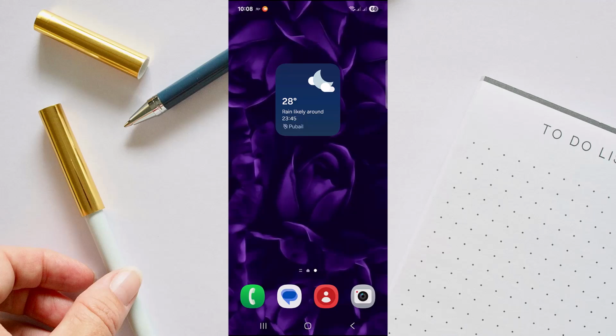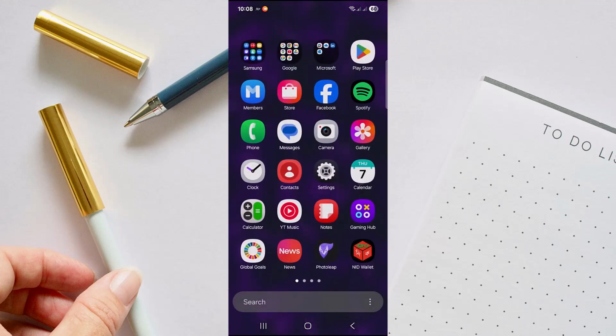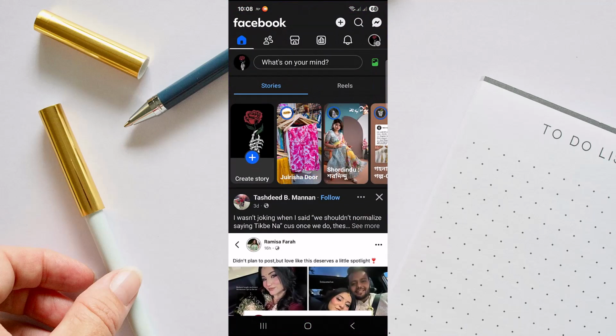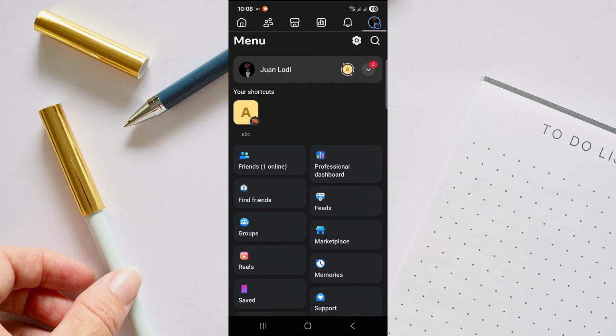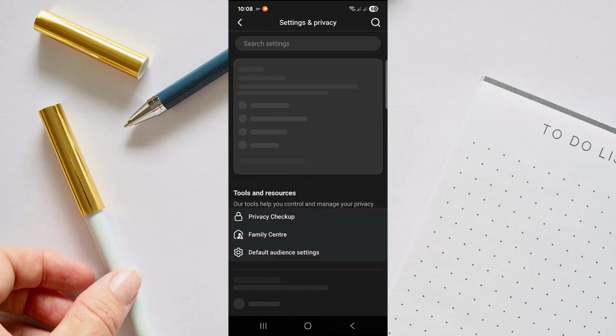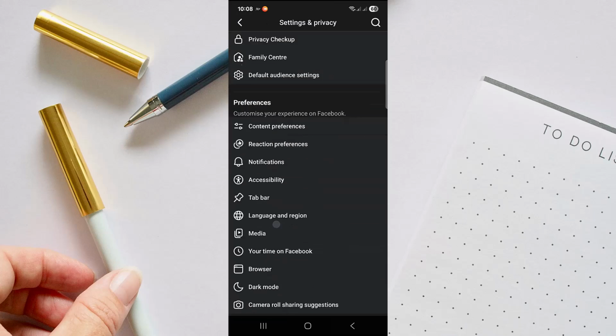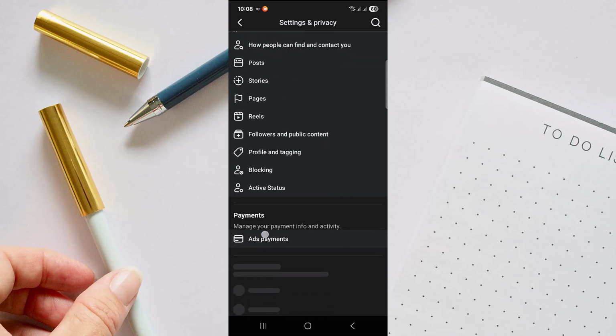In today's video, you are going to see how to find out who logged into your Facebook account. So you have to go to your Facebook application first. Once in there, head over to the three lines on the top and go to the settings and privacy section. And in here, scroll down and go to activity log.